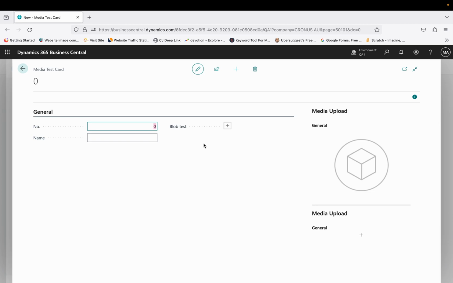So one thing is clear, and now you can understand it as a difference between blob and media: media type fields are not visible on the card page or on the list page. Okay, so how will we use the media data type fields? As I have shown you, we can add fact boxes to show our media fields. And now you can see that the fact boxes which I have added, one for the media field and one for the blob field, are available.